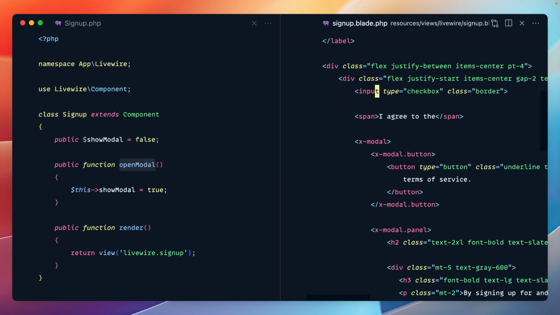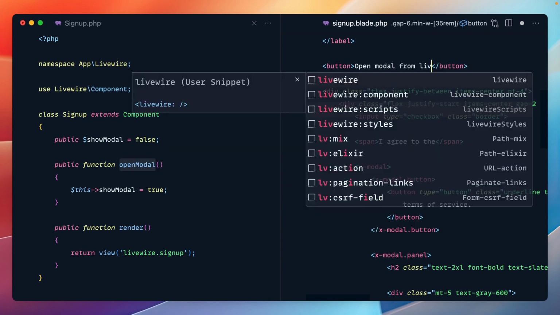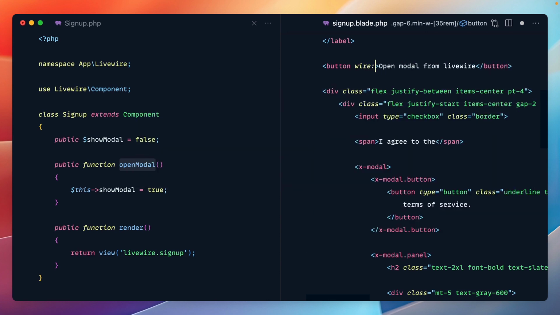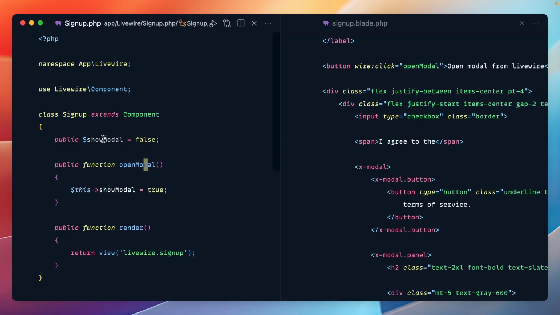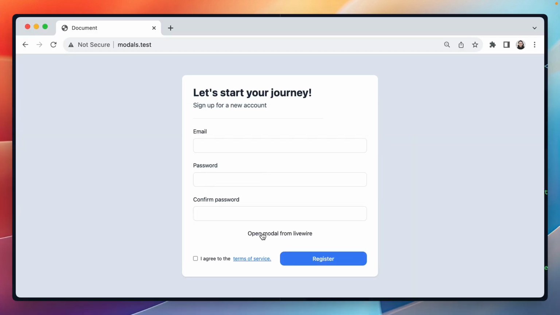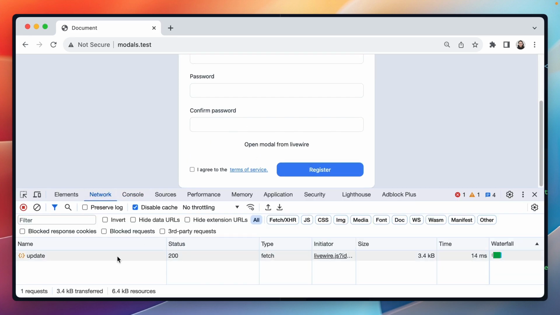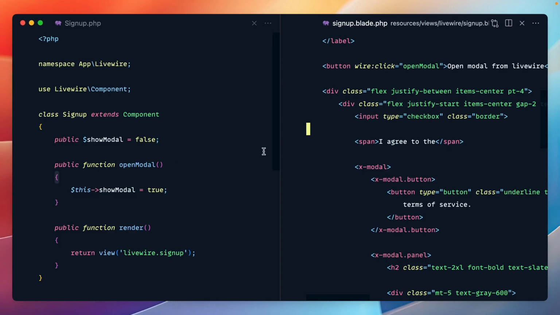So let's make a button. It could be anywhere, it doesn't matter. We're going to say open modal from Livewire, wire:click, openModal. All right, standard Livewire stuff. This is going to run this method and set showModal from false to true. Now right now this isn't going to do anything. If we click open modal from Livewire, nothing happens. If we look in the dev tools, we see that a network request is sent. So we know that Livewire is working, but let's actually open the modal with this.